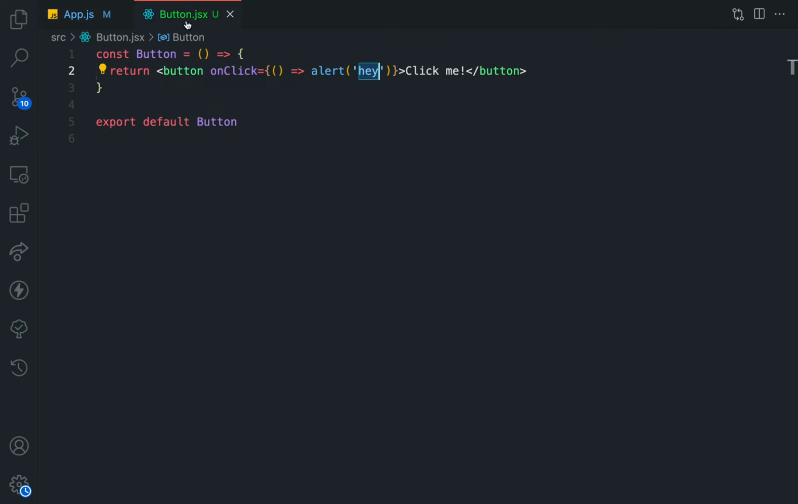So back to our Button.jsx file, we can make this possible by using props. And props are basically what you know as parameters and arguments in normal JavaScript functions. And for props in React apps, in React functional components, we have them as the first argument in the function.